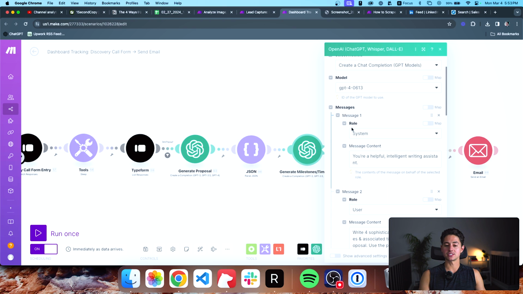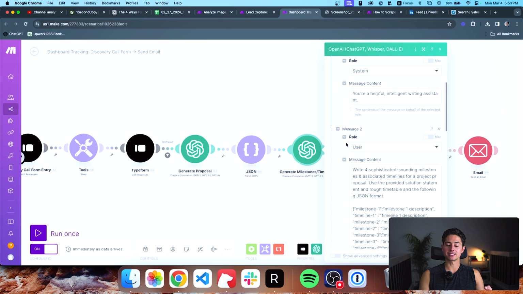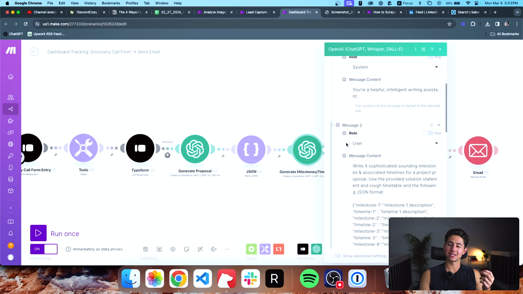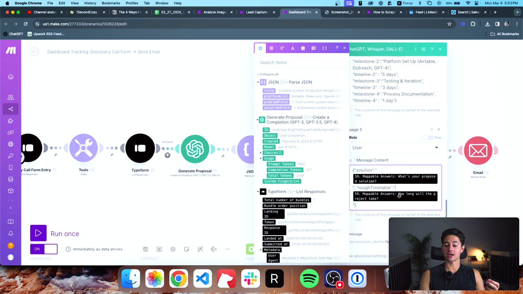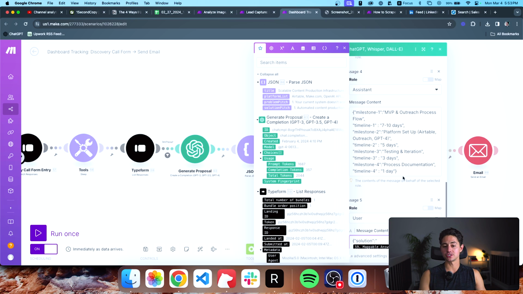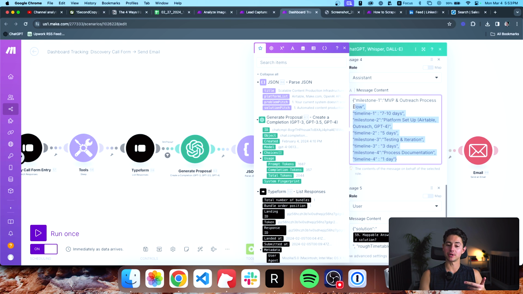And so I have a very similar flow set up here, where basically all I'm doing is taking one tiny text field, which is rough timetable, which literally just says a week or 2 weeks or 5 days. And then I use it to generate a much bigger list of milestones on how that project might actually work out in practice.